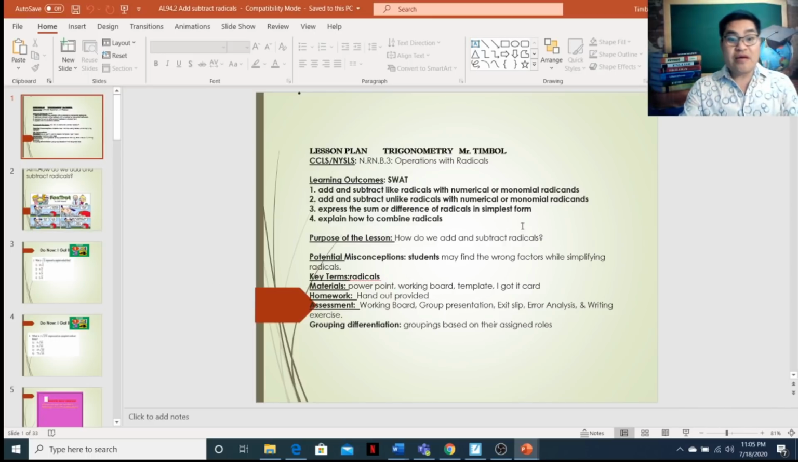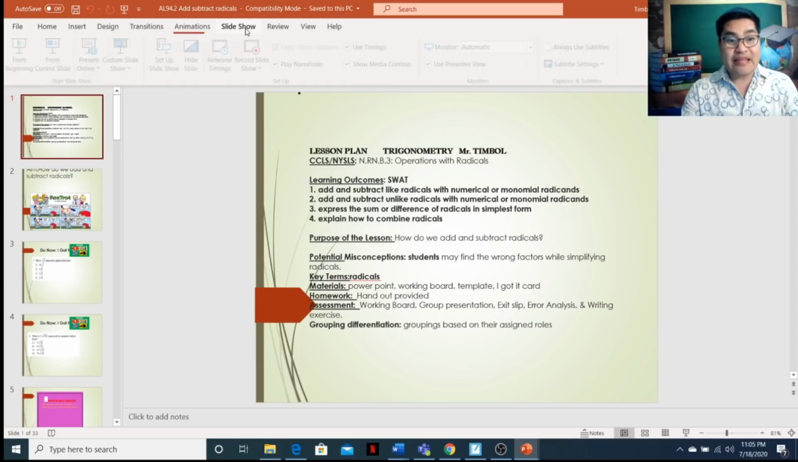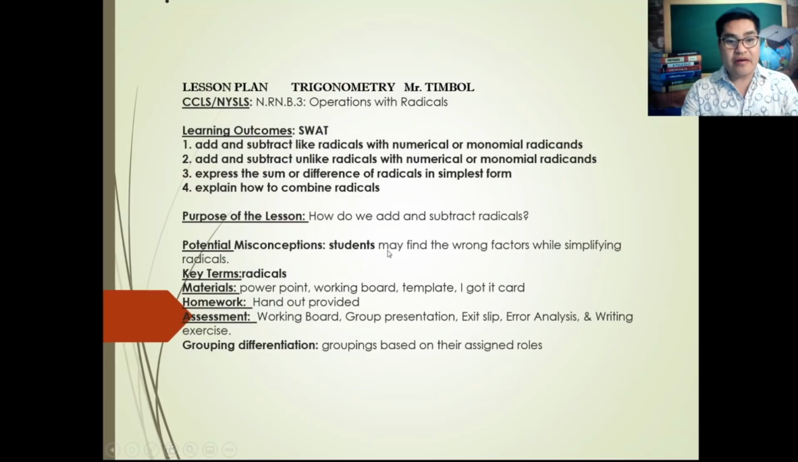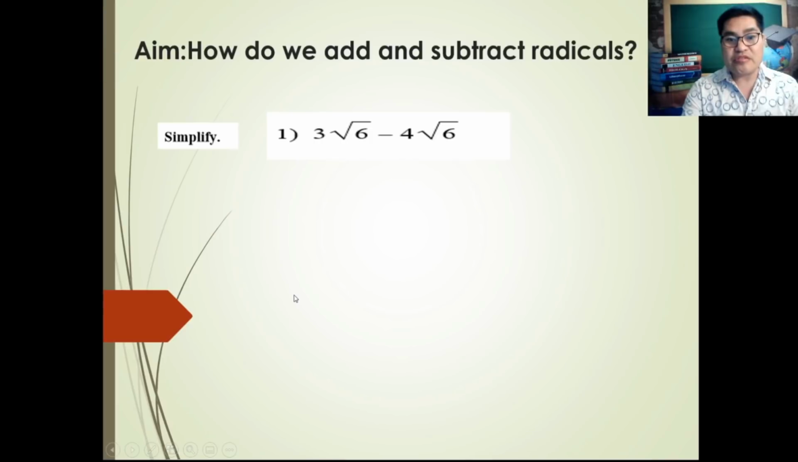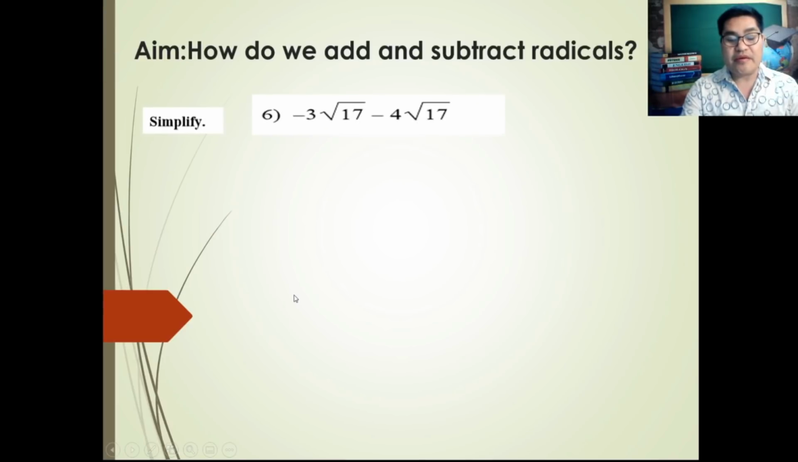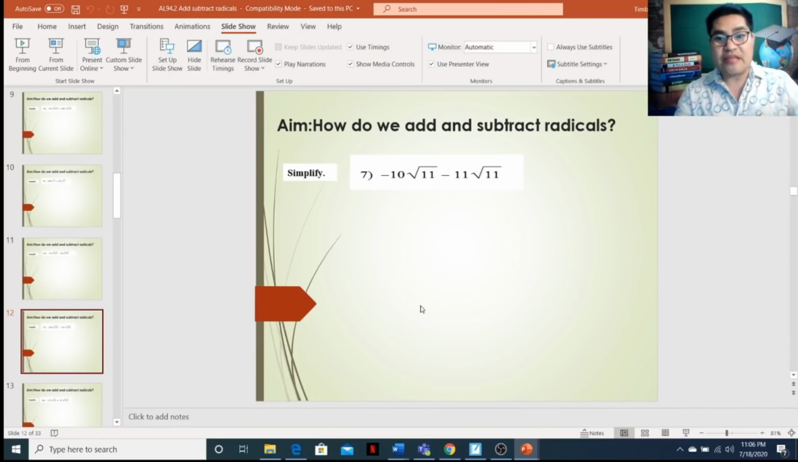So you can see my PowerPoint slide. It is also built like a lesson plan because I have the topic, the objectives, the purpose of the lesson, and all the components of a lesson plan. And I have the discussions for each of the lessons that are contained in this PowerPoint.